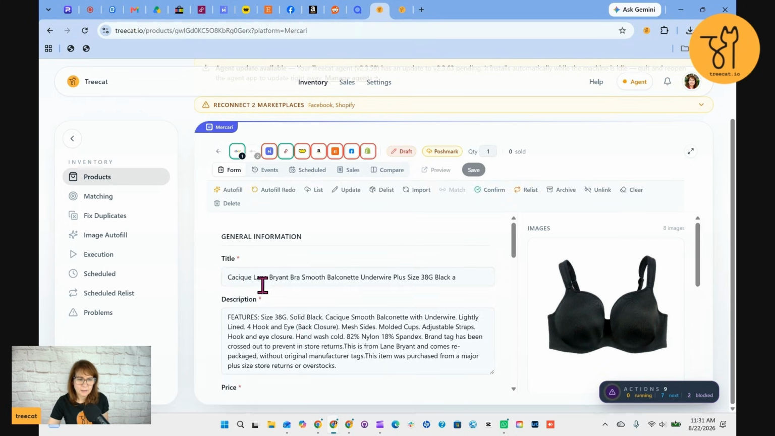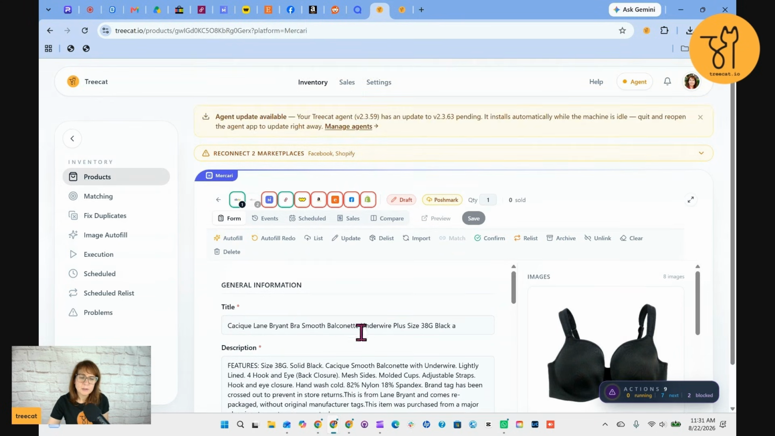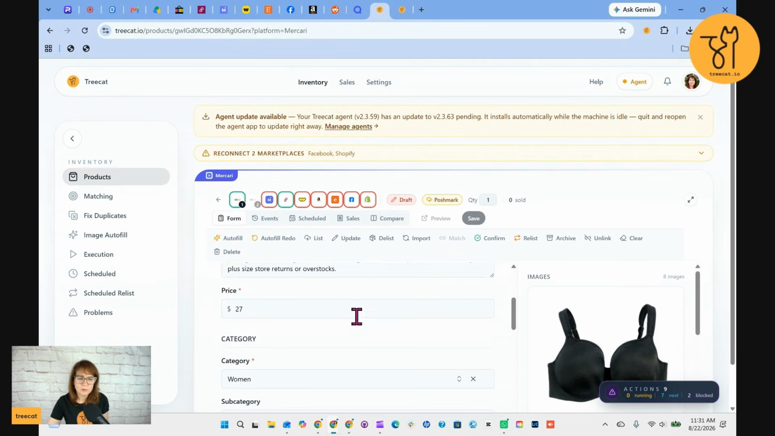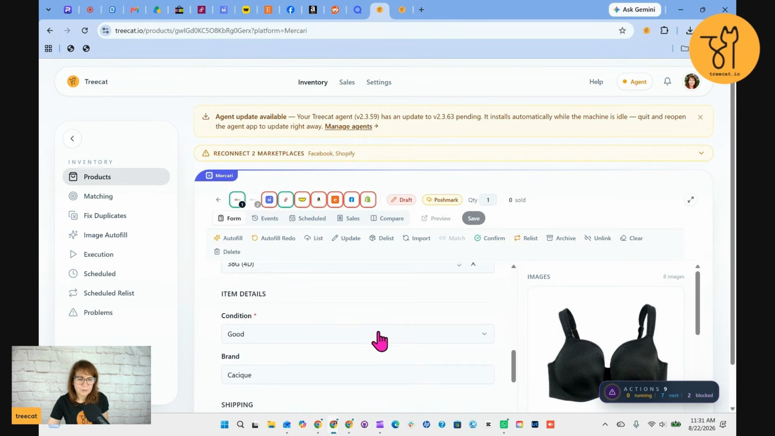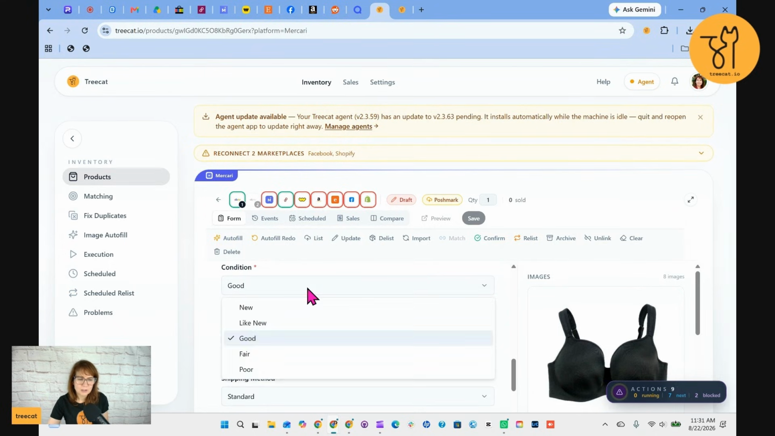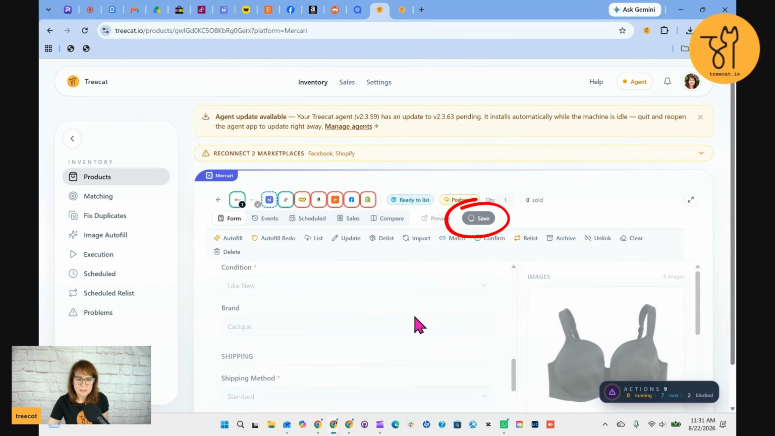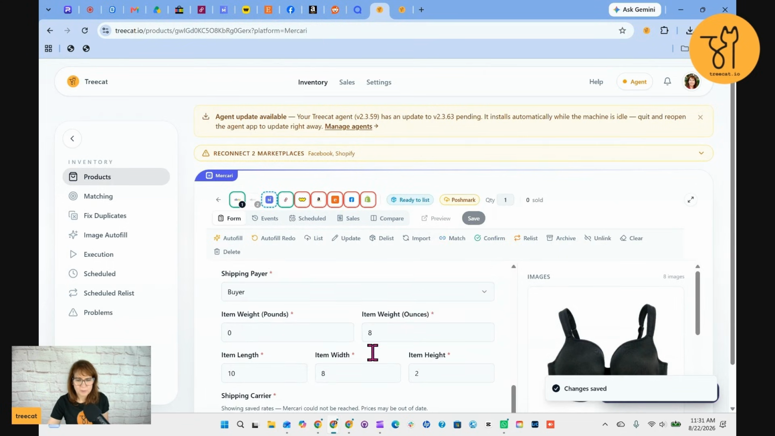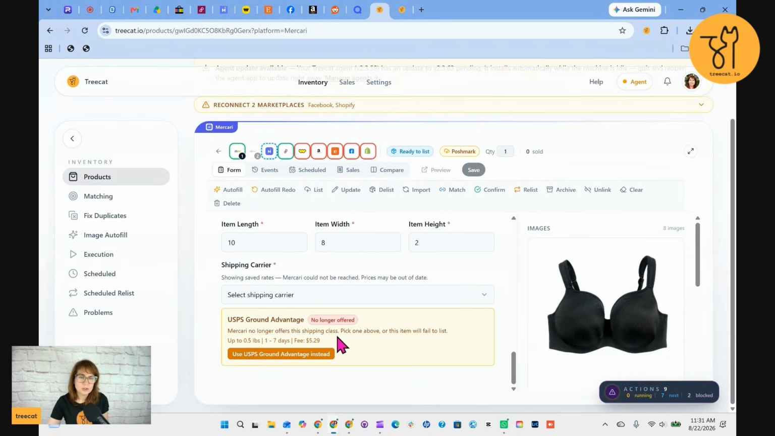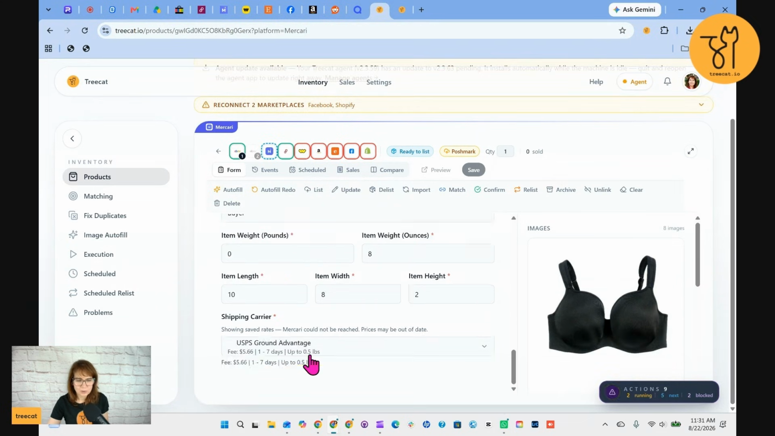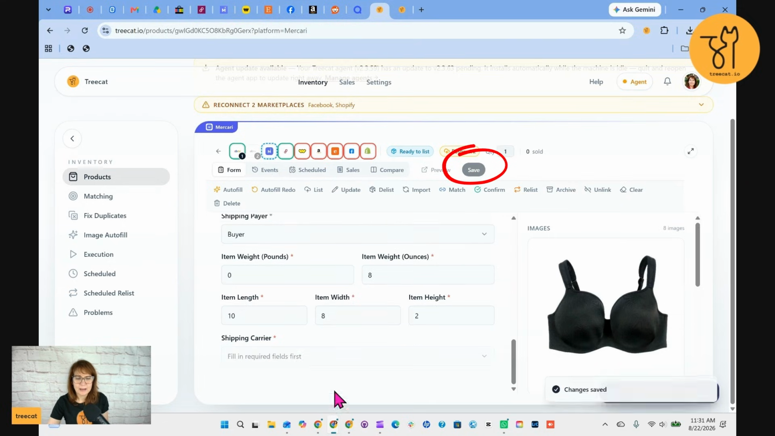Okay, so it's done, and I just have to review it. So I'm reviewing the title that it put in, the description, the price, the categories, the dynamic field information, the condition, it's like new, save that, and the shipping information. Mercari sometimes does change their shipping information, so I just have to make that change and save that. And that's ready now.